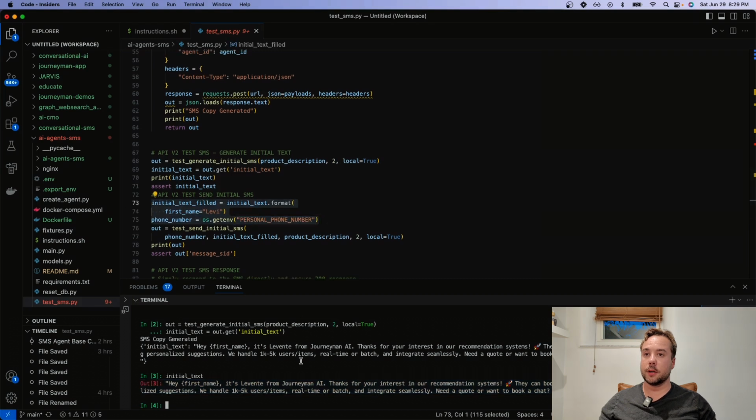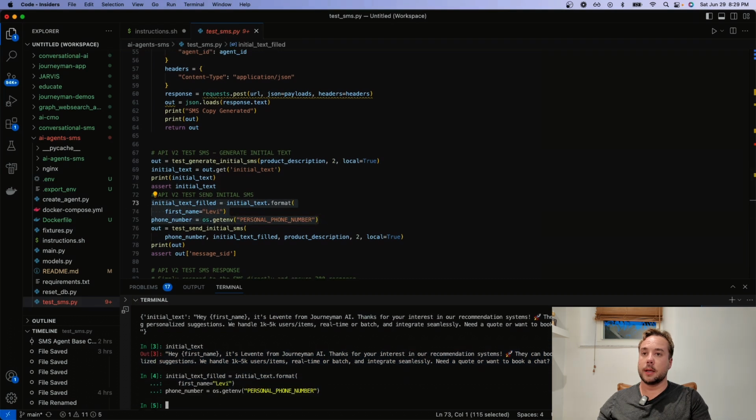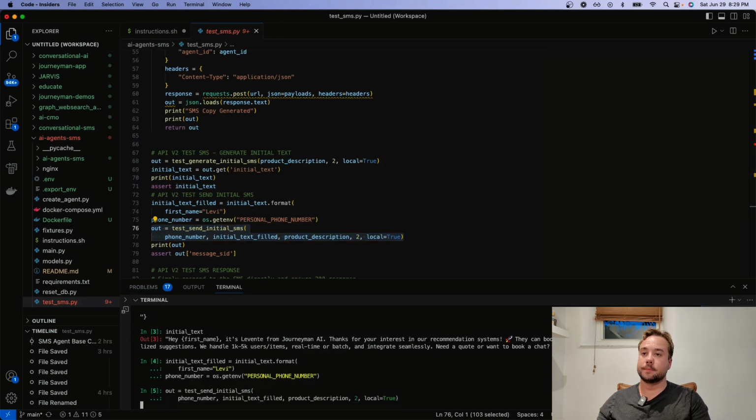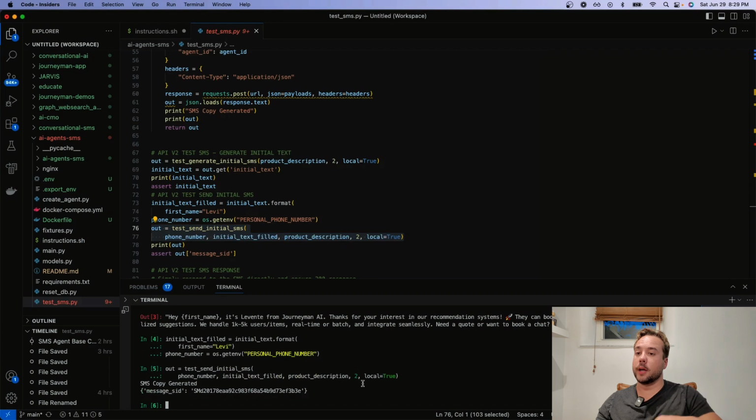And then here, we're going to put in my phone number and my first name, and then let's see if we can run this. When we're calling this, you see it says 2. Basically, I have agent ID equals 2, product description, the initial text, and the phone number. So let's try to run that. Hopefully that works. Okay, so SMS copy generated, message ID. That's the Twilio message ID. And hopefully I received a text.